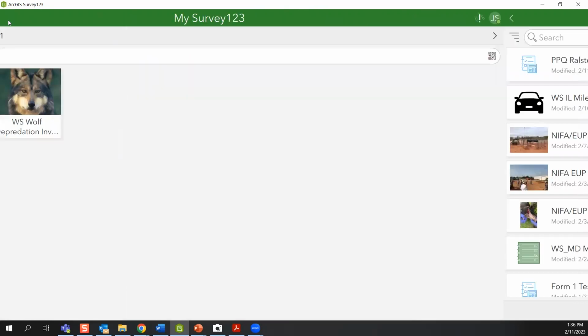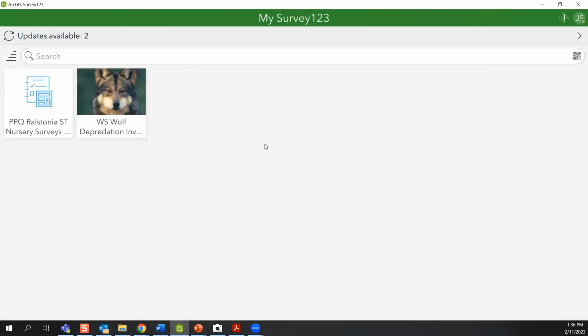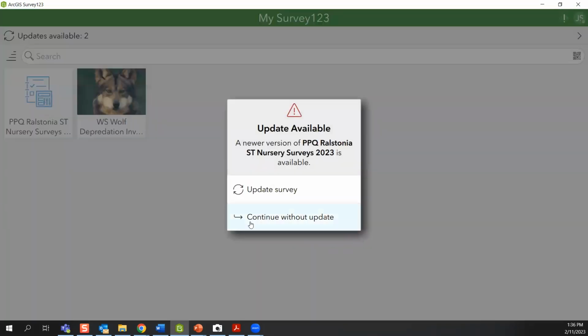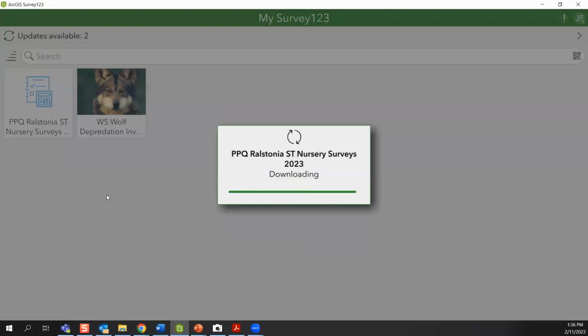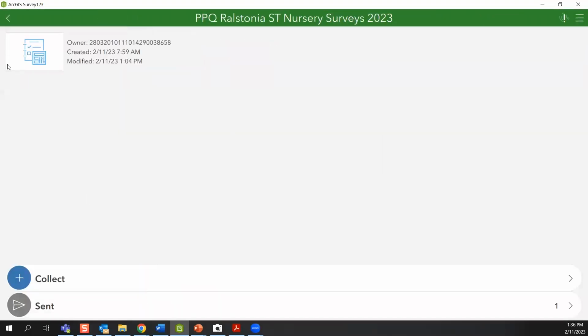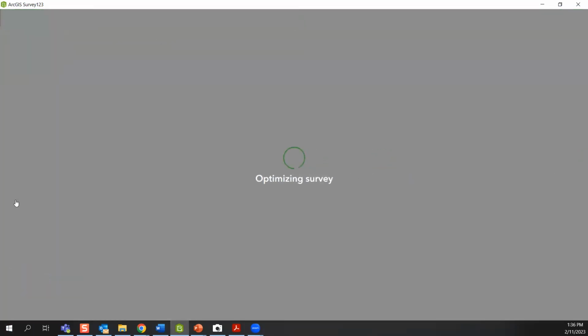I'm going to go back one to my surveys, and here I am with Ralstonia. To open that survey, I'm going to go ahead and tap that card. It looks like it needs an update. I'm going to go ahead and do that and open it. So I can see here that I have already sent one survey out, and in order to start collecting data, I'm going to just tap anywhere along this collect bar to open the survey form.